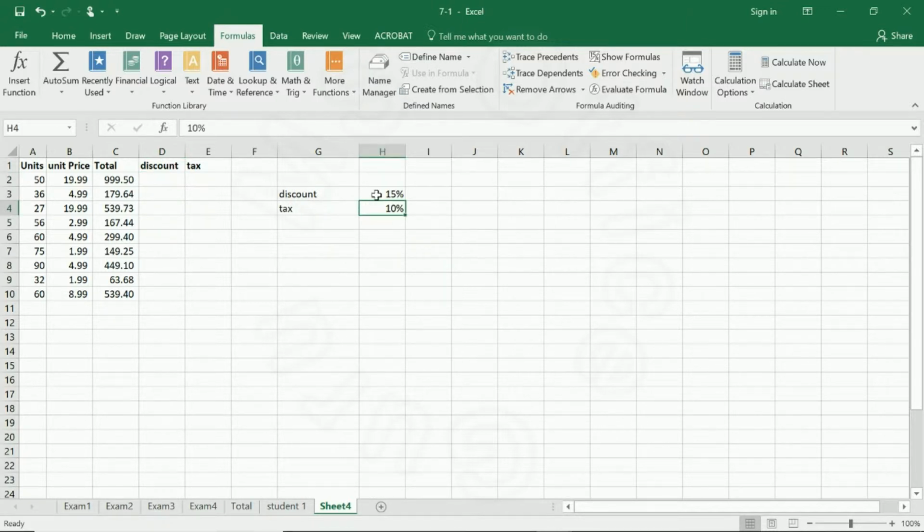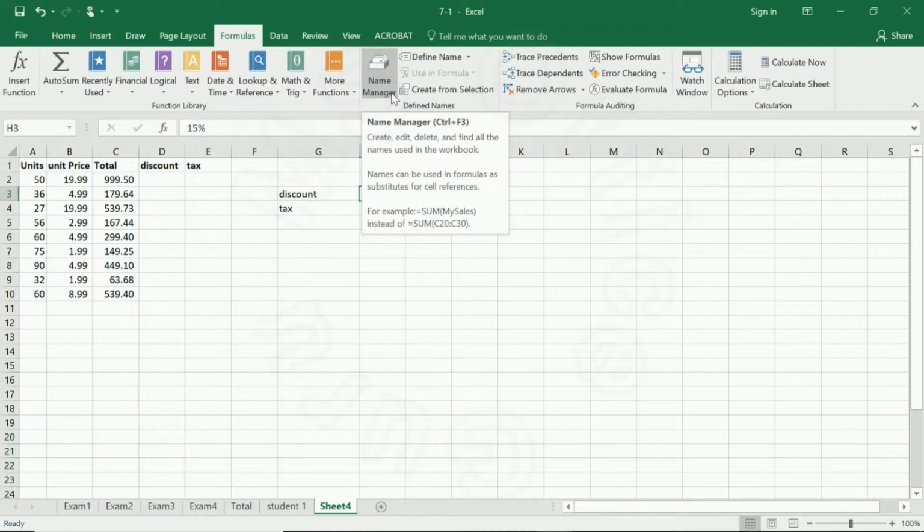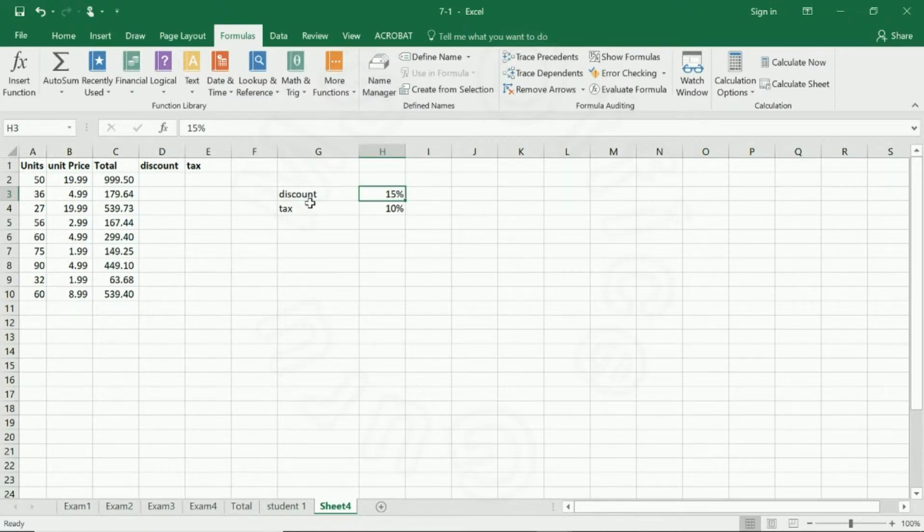Let us add H3 to a name. We can do it in two methods. One is by editing it in the name box. Second is by going into the name manager. Let us do both. The first method is to go to the name box after clicking the cell and hitting enter.